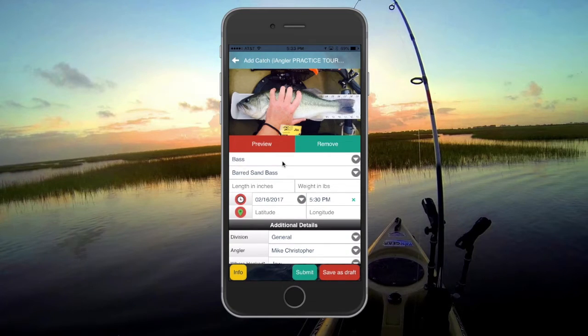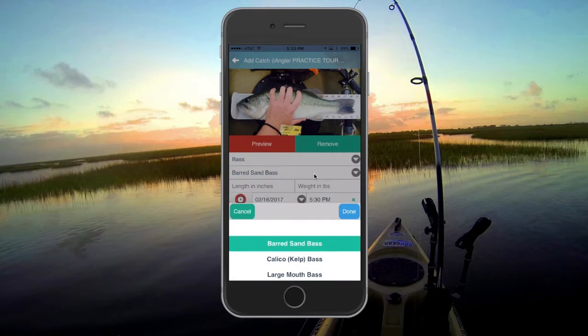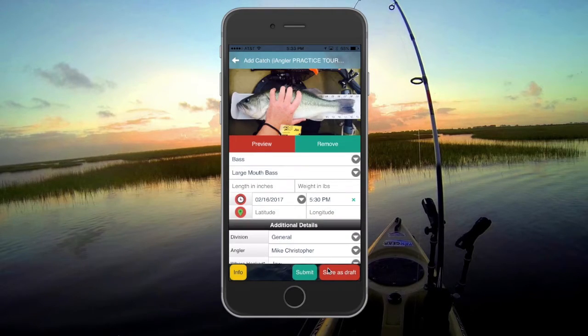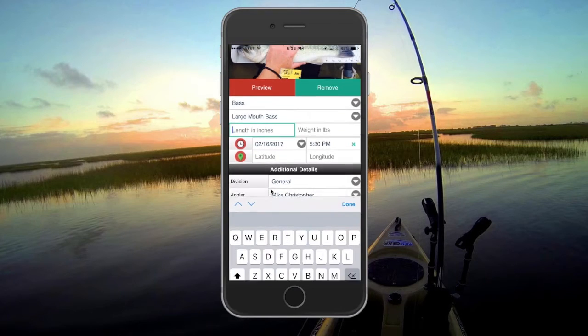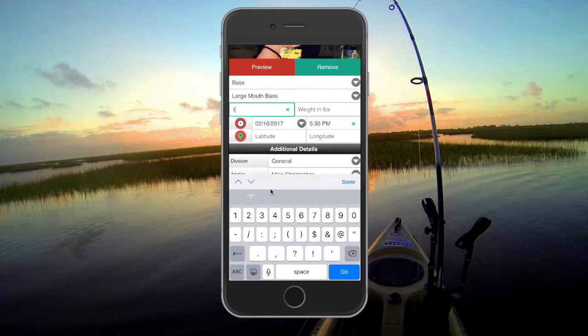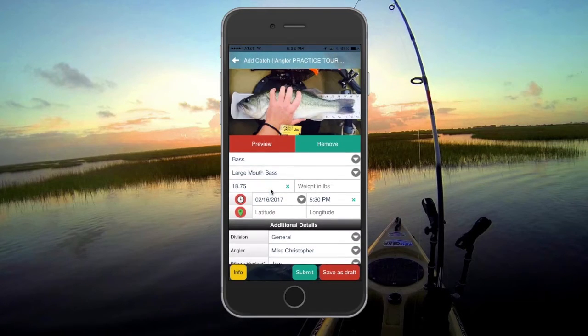Now, we caught a largemouth bass, so barred sand bass is the first on the selector list. If I press that option, I then have the option to select largemouth bass down here. Just tap that, press done. That's entered in. Now for the length, I'll tap the length field right here, and I'll enter 18.75. For most of your tournaments, that's all of the data that has to be entered.